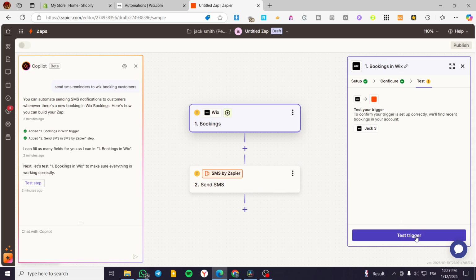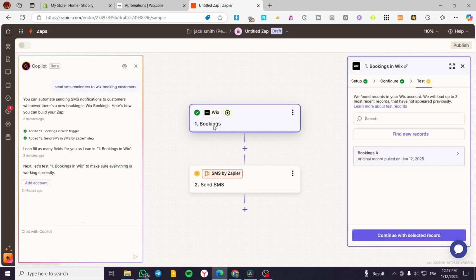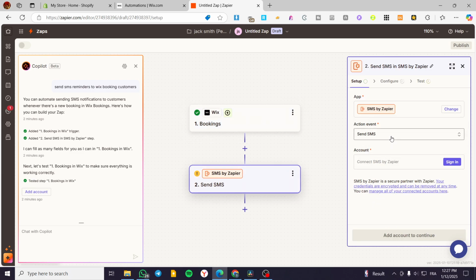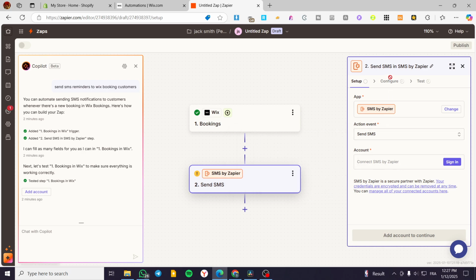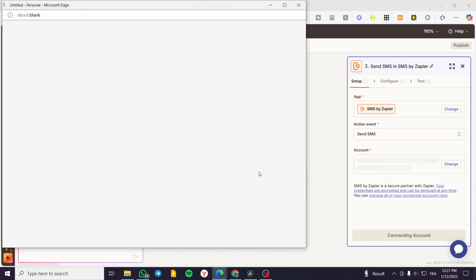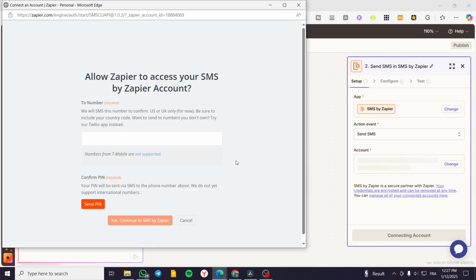Then we're going to head over to the SMS by Zapier. So you're going simply to test the trigger, and it is going to be in here. So send an SMS, and that SMS is going to be configured. So we are going to configure it after you have set up your Zapier account, and just like that. So you are going to specify the SMS just right there.